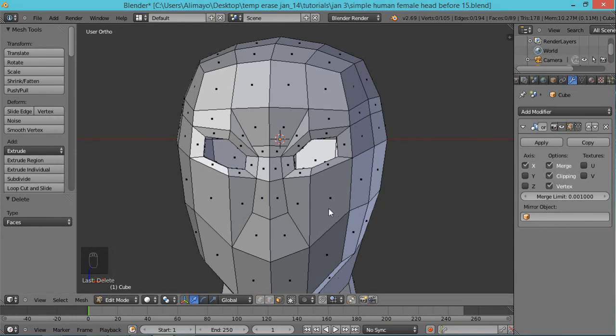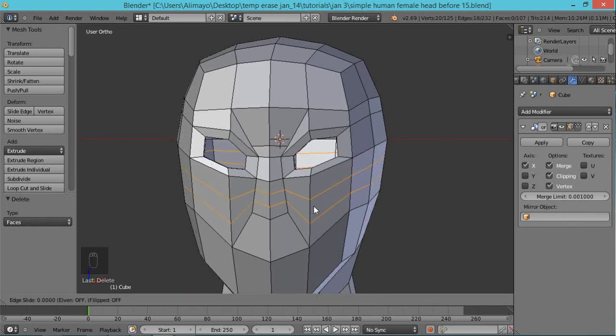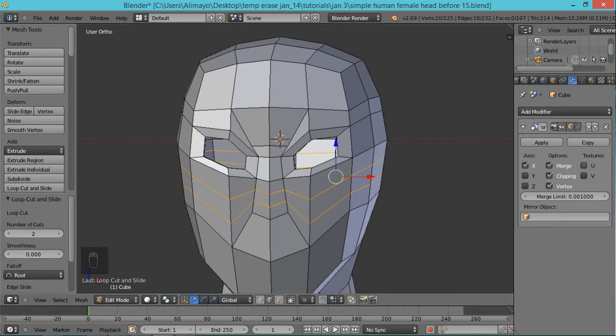Okay, and what you're going to do is hold Control R to make a loop cut. Move your mouse so that the loop cut is kind of like that. And you're going to roll your mouse wheel one time, get a double loop cut, and then left click to lock in. Then left click to lock in again.